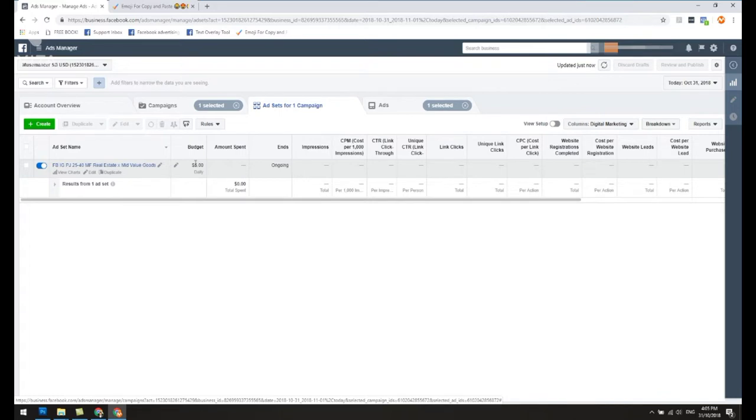Now, the question is that you probably want to duplicate the ad set and target other types of interest, and that's okay. All right, a lot of people do that. It's quite normal to have multiple ad sets in one campaign. So in this campaign, we're targeting the real estate interest with mid-value goods. And let's just say you're going to target another keyword or detailed interest. All right, so here's how to duplicate the ad set and still target the same ads.